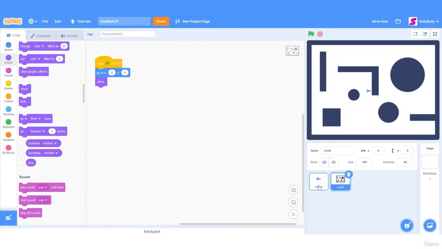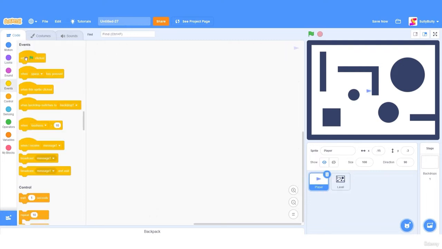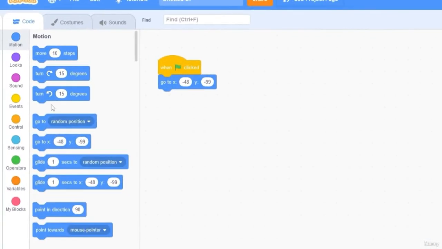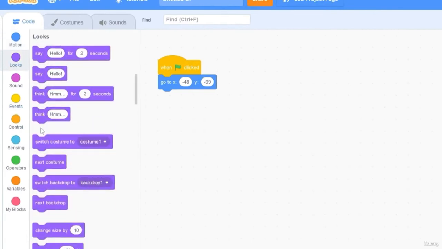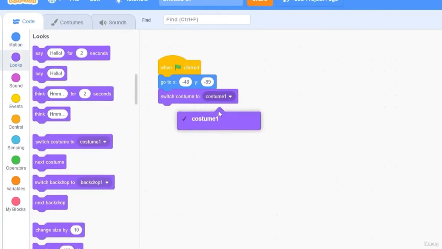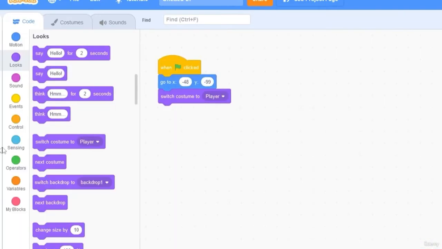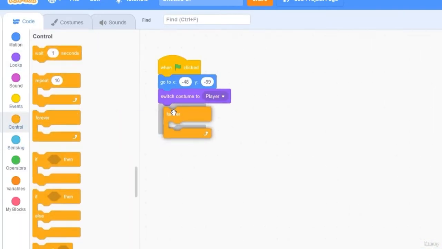Now we'll need to code in our player movements. Let's drag out when green flag clicked. Let's reset our position first thing. I'll drag my player somewhere where there's no walls on the screen, and we'll copy these positions into the go to block. So when the green flag is clicked, the player should go to there. Then let's actually switch to the player costume. I need to rename that real quick, I forgot to do that. Player. Okay. Now we need a forever loop.